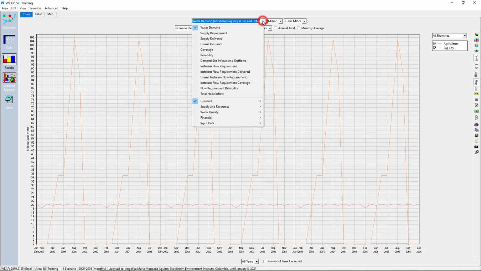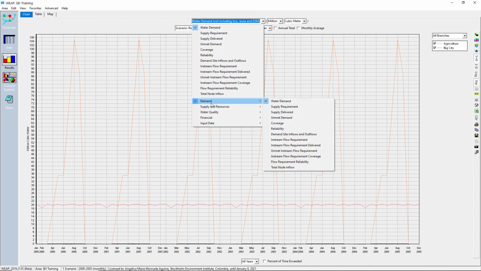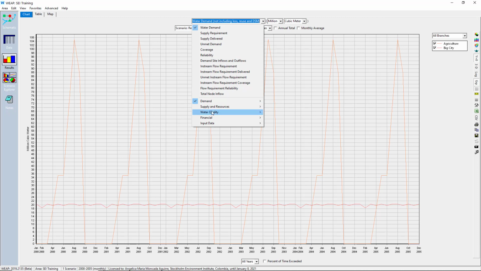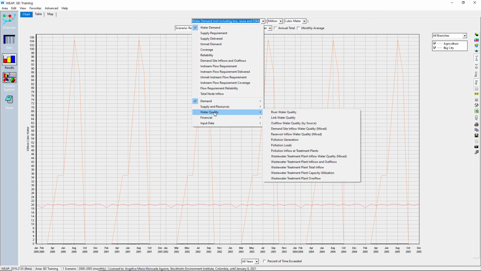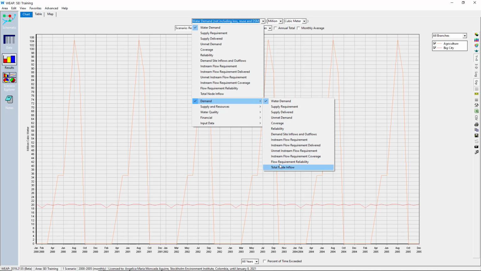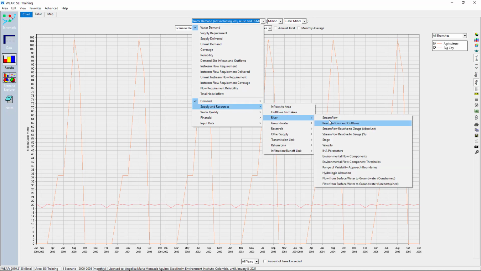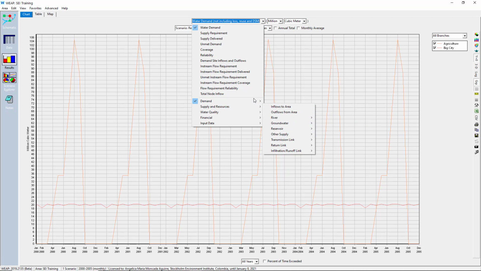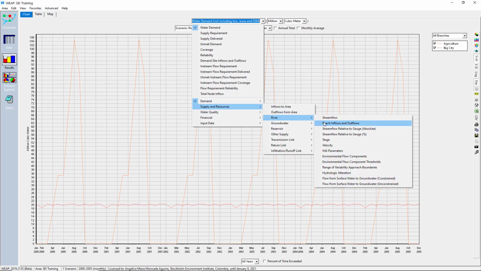You can access the results through this drop-down menu. The results are classified into these categories: demand, supply and resources, water quality, financial, and input data. If you access any category, for example, demand, you will see a list of the available results, such as demand, supply requirement, supply delivered, unmet demand, and coverage. Under the supply and resources category, we will have, for example, river stream flow. Depending on the modeling interest and data entered, we can explore different results. We are interested in evaluating the water demand and stream flow results.